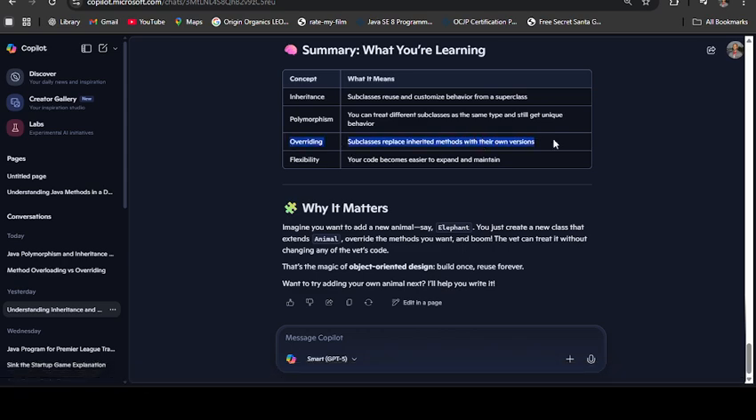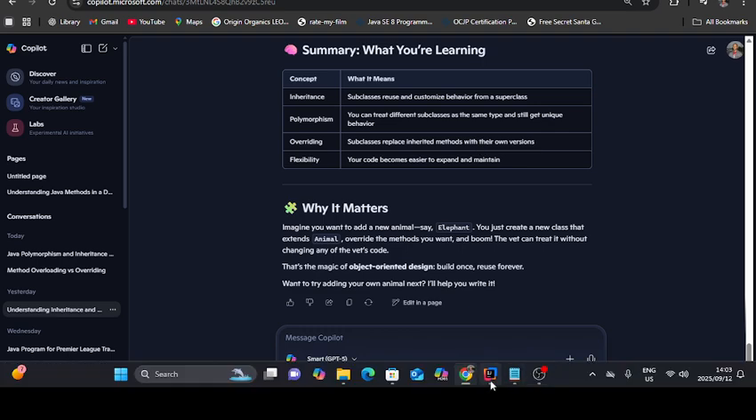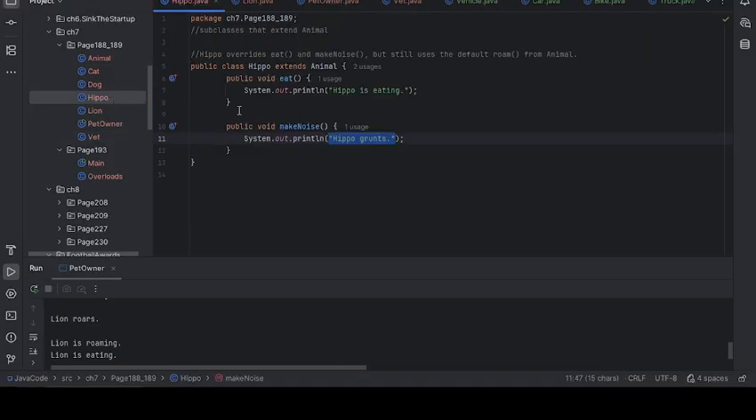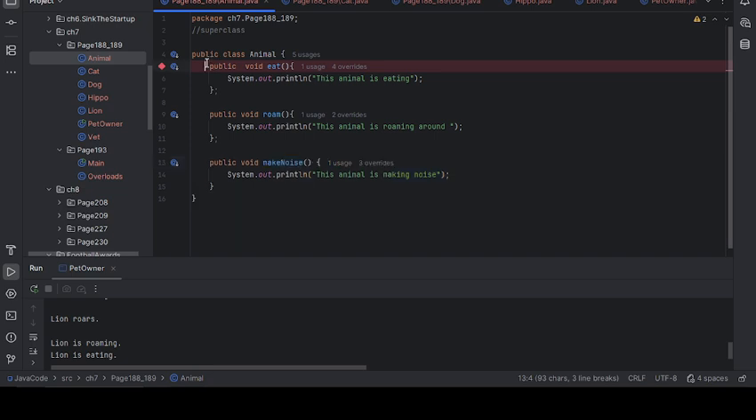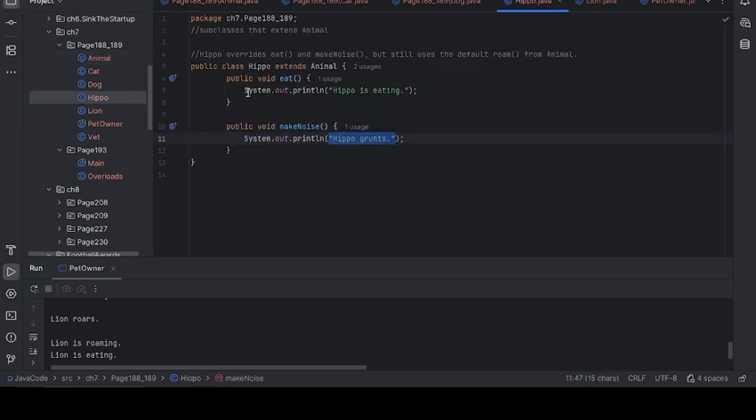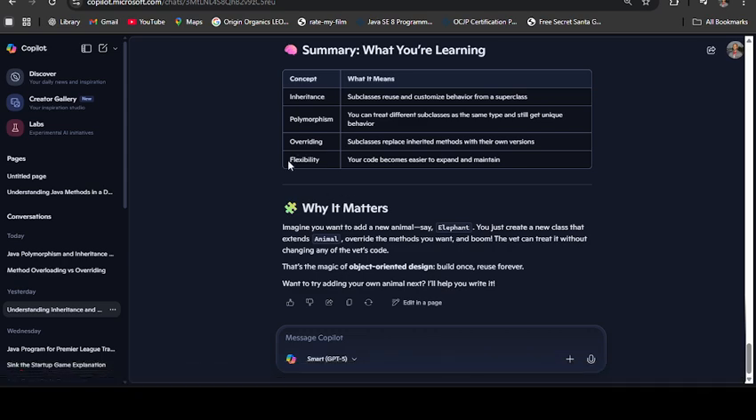Then overriding is when the subclasses replace inherited methods with their own versions to give them their own behavior. So as we can see here, we have these methods declared here, and this method gets overridden when we use that method and give it a different behavior for this specific object. Then it just creates flexibility, so our code becomes easier to expand and maintain.